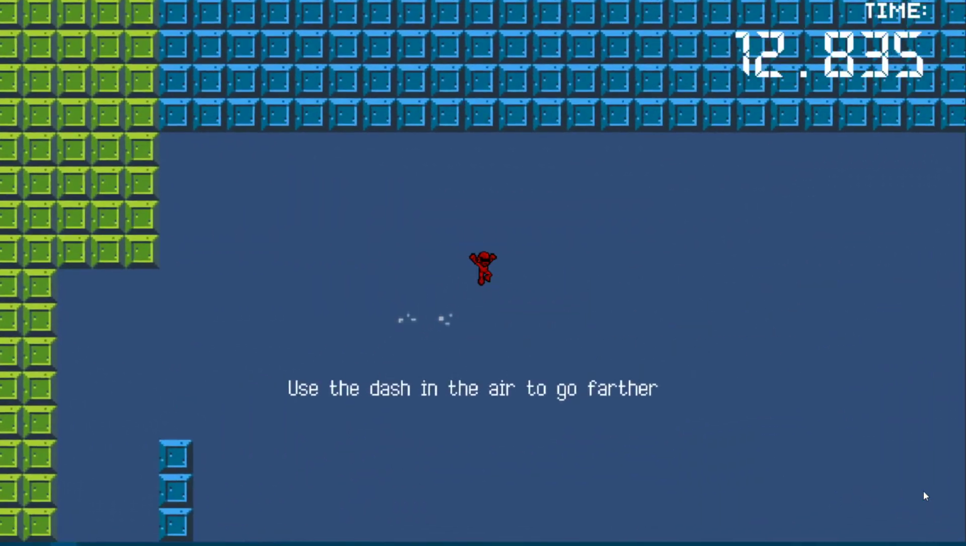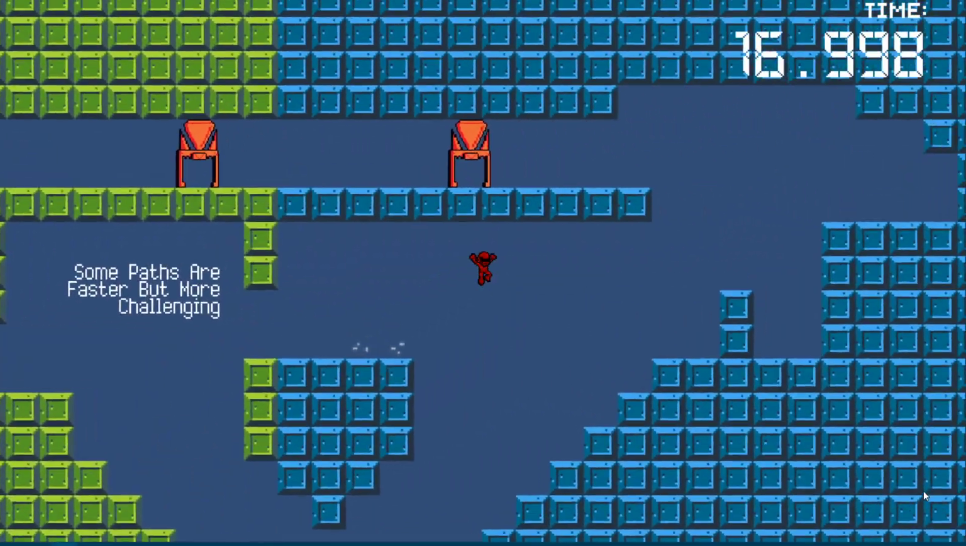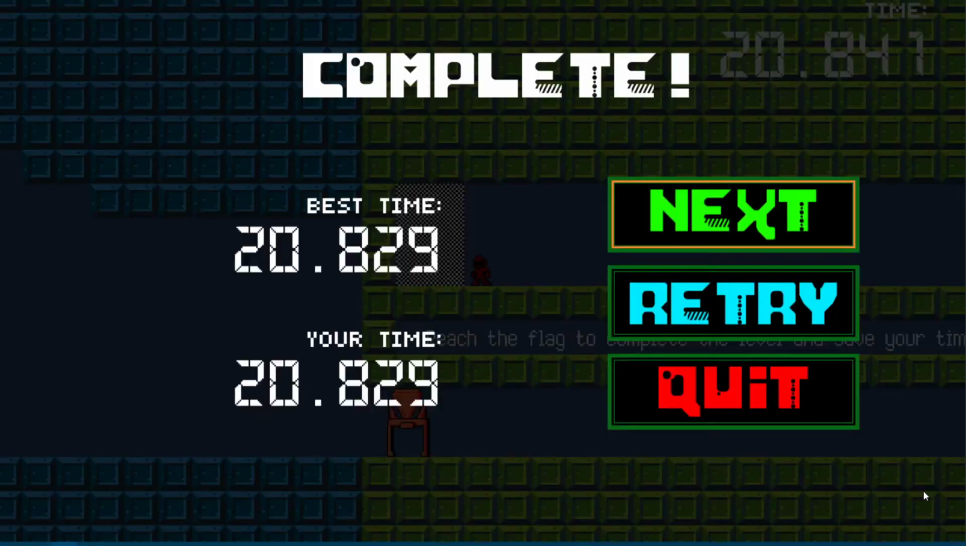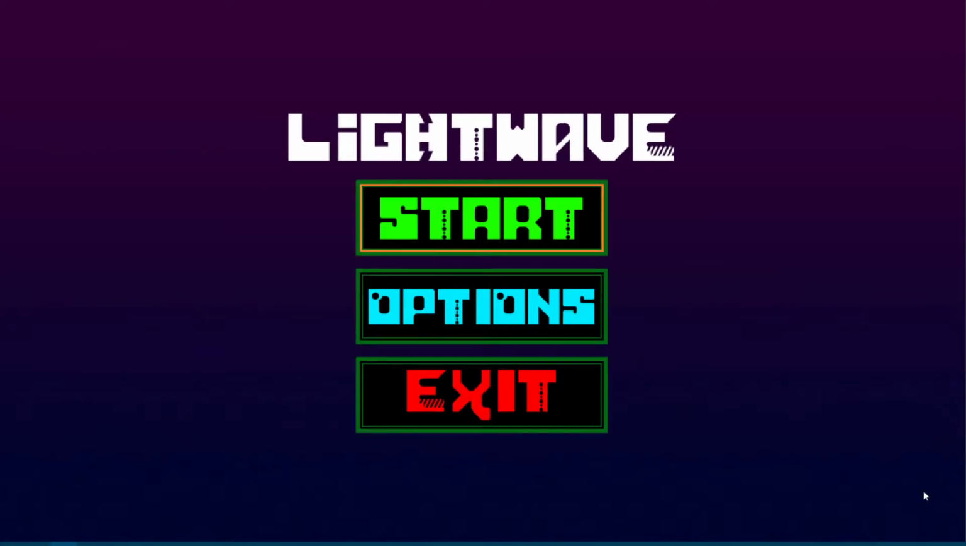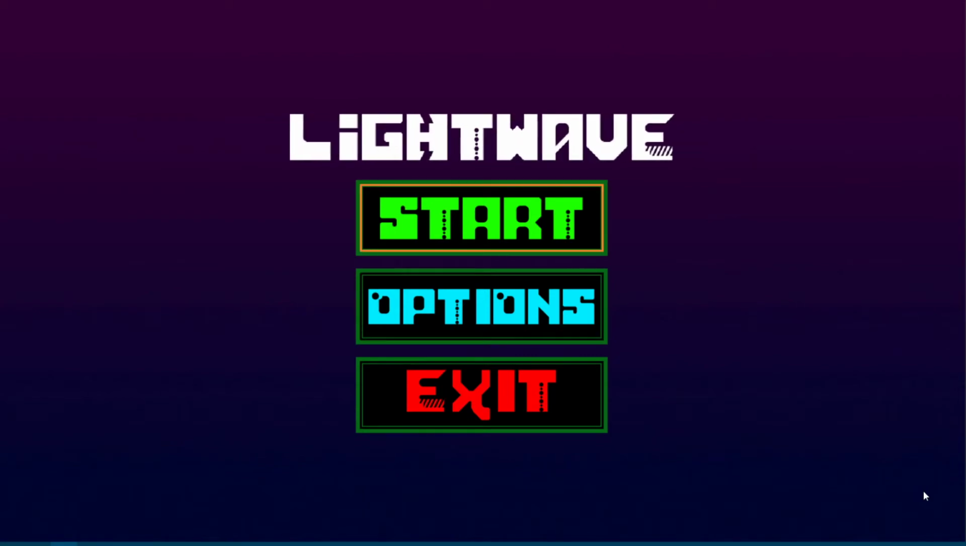So I get up here, dash. And every time I hit the ground or I slow down enough that I'm no longer dashing, my dash resets. So spamming the dash is an effective way to gain a lot of speed. There you go, 20 seconds. And that level can definitely be beaten in under 20 seconds with a little bit of optimization.